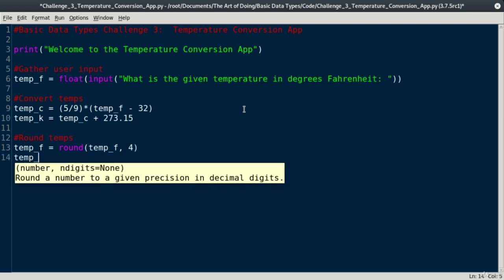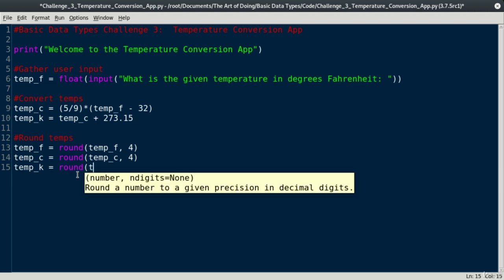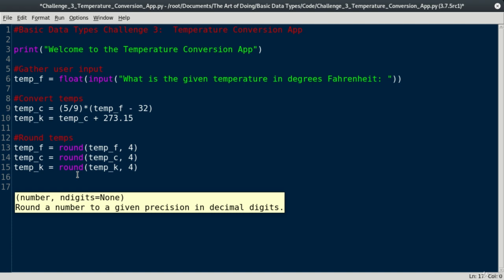So I'm going to update the value of tempc again by using the assignment operator, the equal sign, and we're going to set it equal to the output of the round function. And what do we want to round? We want to round the current value of tempc to 4 decimal places, and we're going to do something similar here for tempk, for our Kelvin temperature. So round tempk, comma 4. All right, excellent.